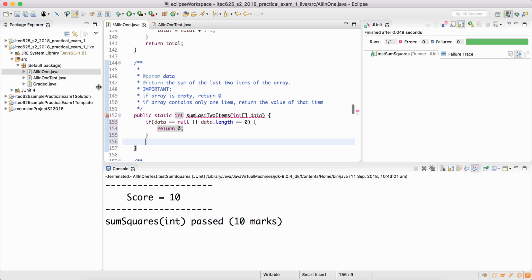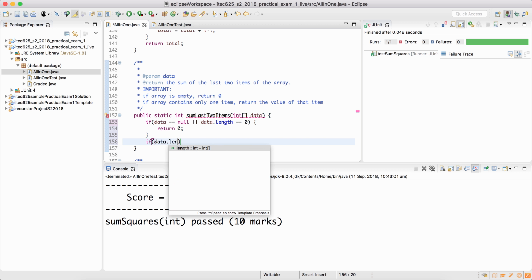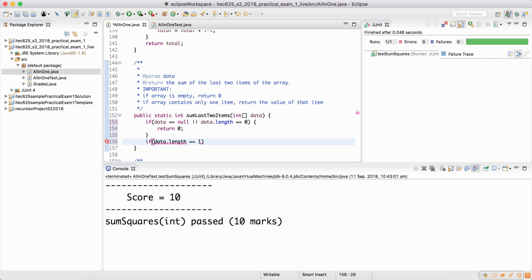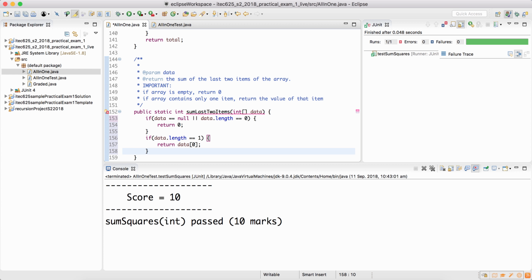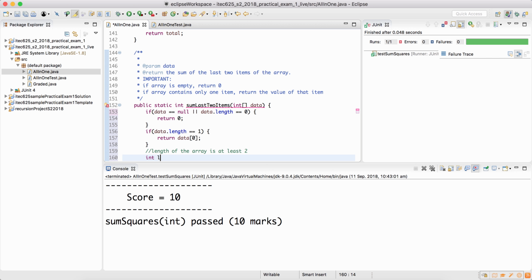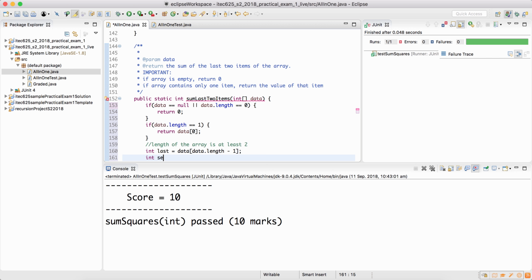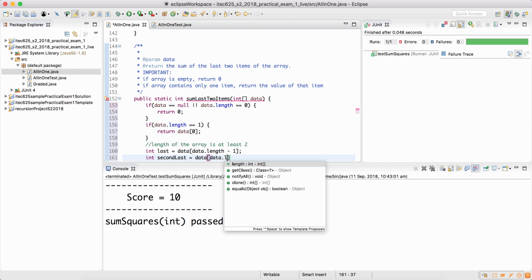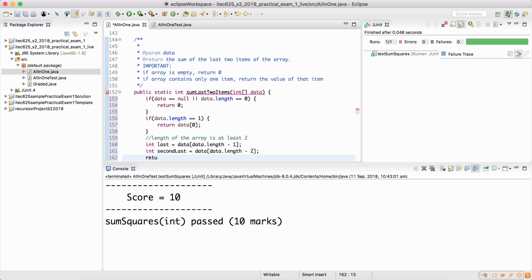Next thing is, if the array contains only one item, return the value of that item. So if data.length is 1, return the only item in the array, which is the first item, and therefore the last item. If the control comes here, it means that length of the array is at least 2. Your last item is indexed by data.length minus 1, and your second last item is indexed by data.length minus 2, and you return the sum of those two items.